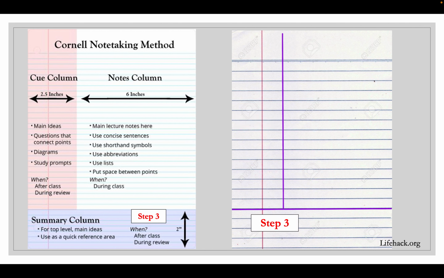Step number 3 is the summary. So this is where you're summarizing everything you wrote above for kind of a quick reference when you're about to study for an exam. And this is completed after the class or when you're reviewing your notes.